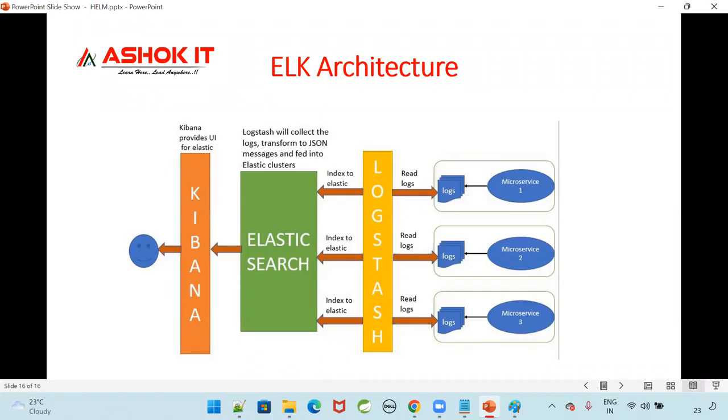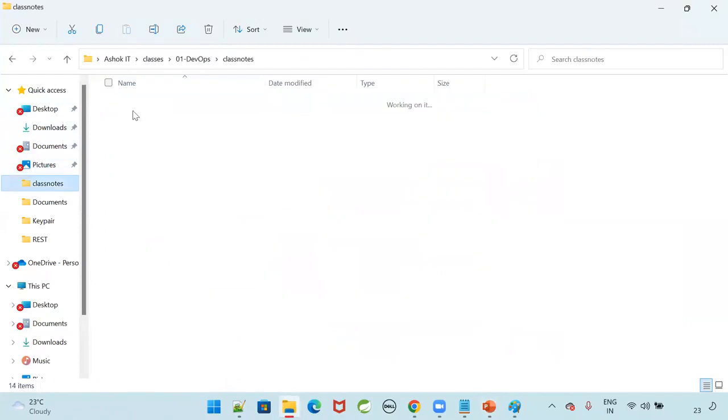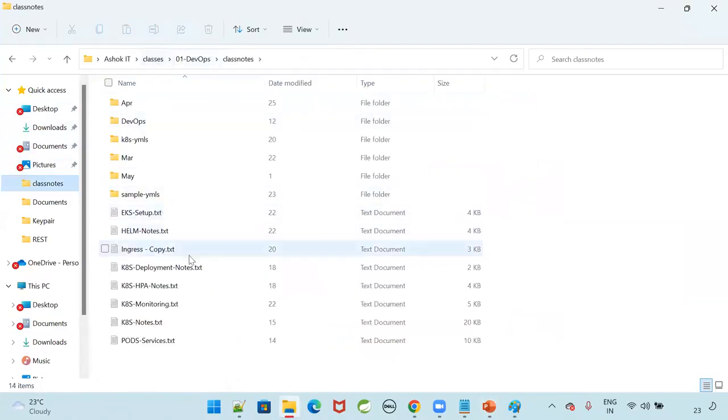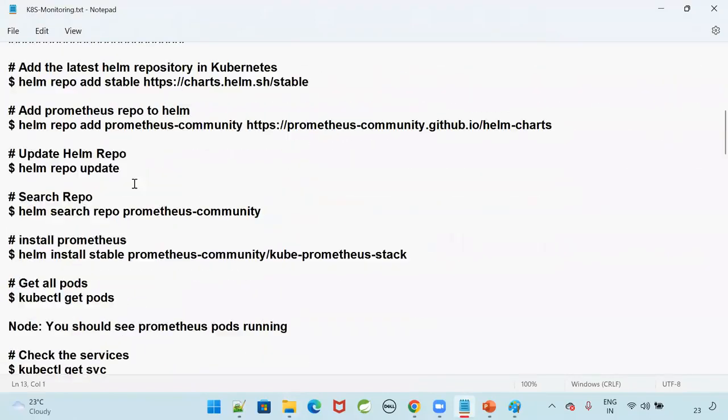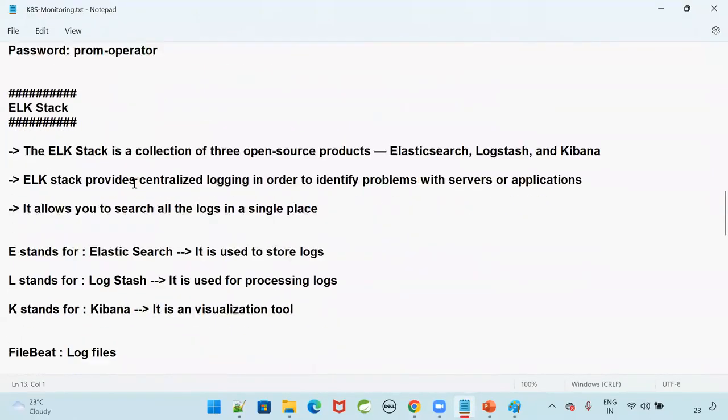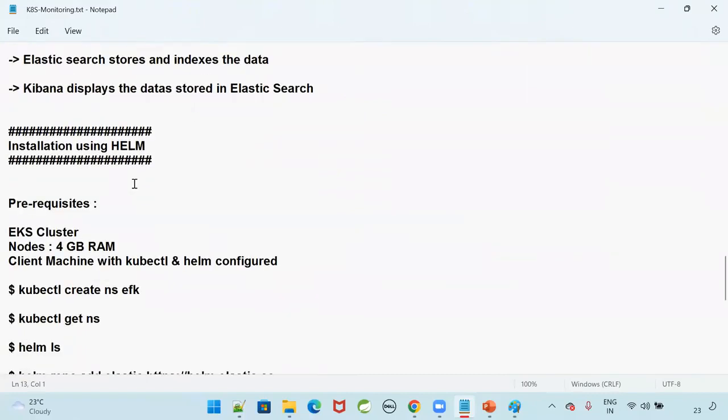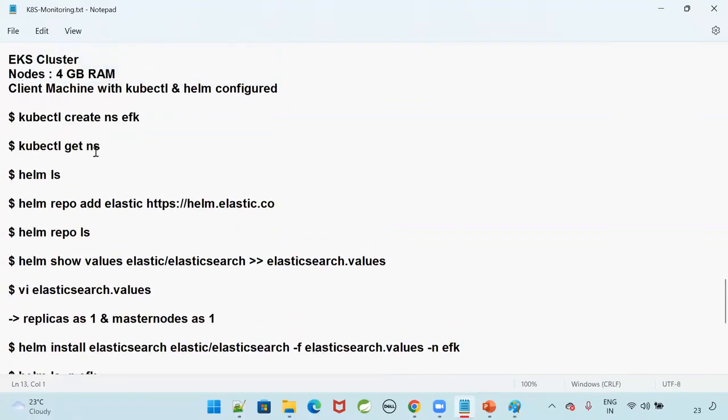Good. In the last session, we did the installation of our EFK stack by using Helm charts, right? We created one custom namespace with the name EFK. kubectl create namespace EFK, kubectl get namespace, and I added the Elastic repository to Helm.